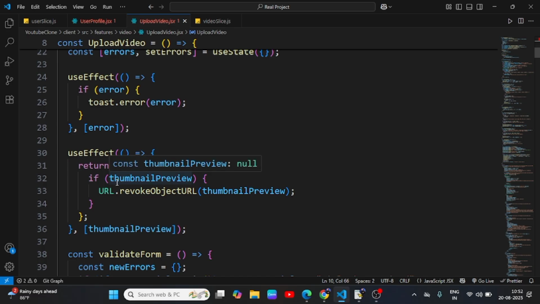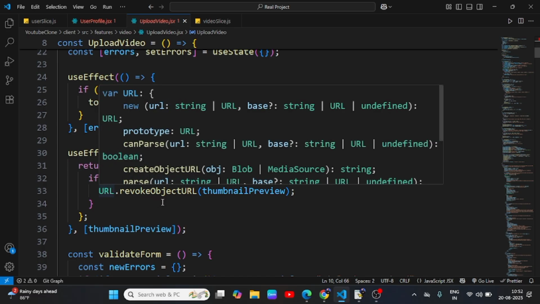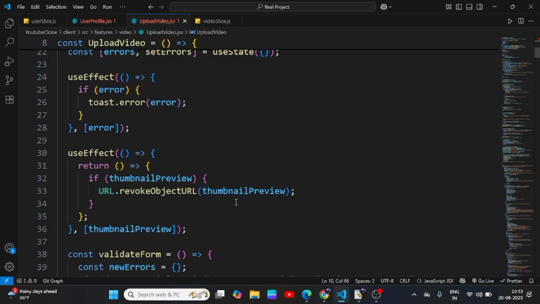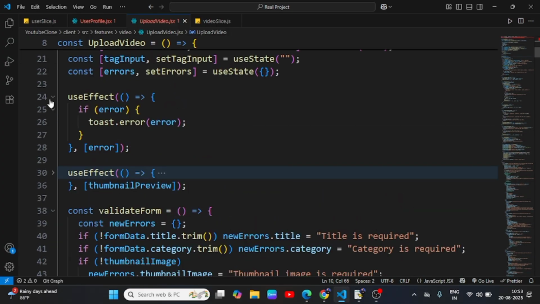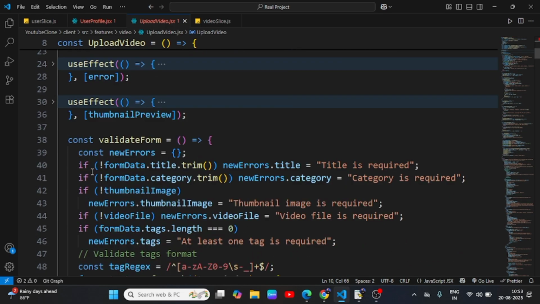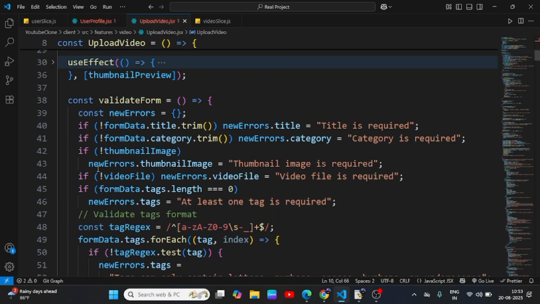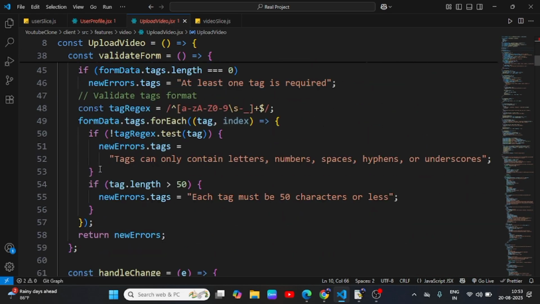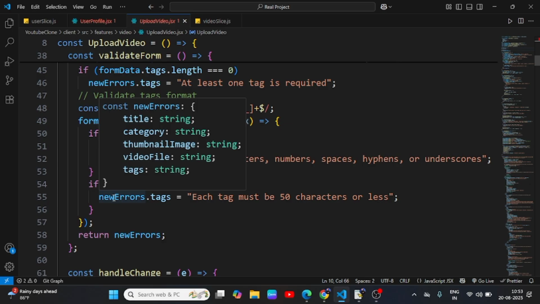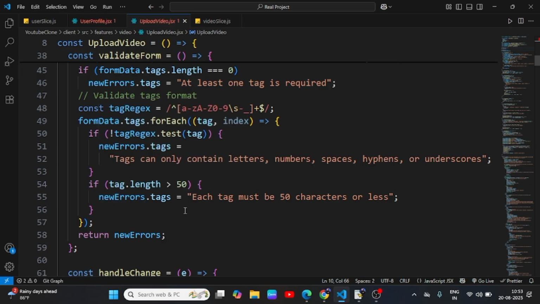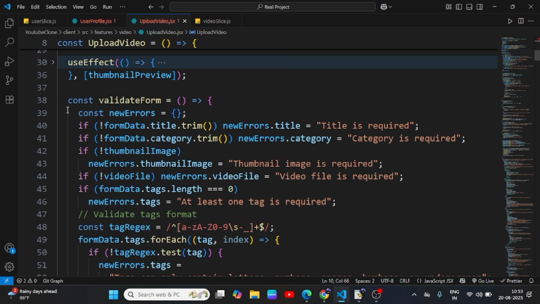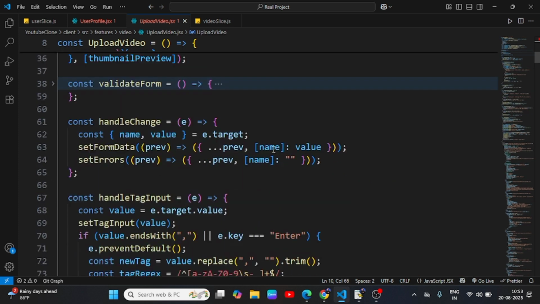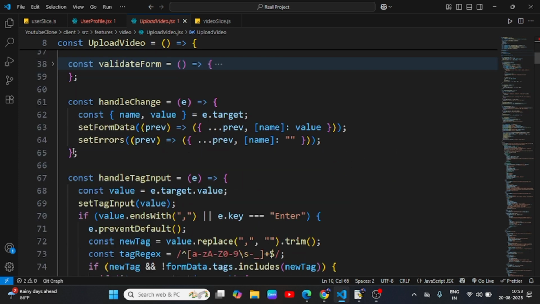Return: if thumbnail preview exists, revoke object URL with thumbnail preview. Alright, this is the useEffect. And yeah, this is a valid form. I think you can handle it now. You can understand because last time I already explained it to you, and it's very simple. Just validate the form data. So yeah, pretty simple.